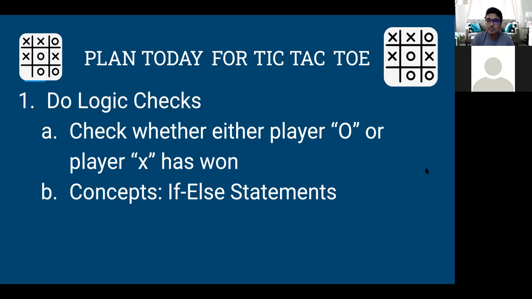So this week, as I mentioned in the last session, we are going to be doing a bunch more logic checks, meaning we're going to be writing a bunch of if-else statements. Now, why are we going to be writing a bunch of if-else statements? Well, because today's the day where we're going to be writing the code to check whether a player has won.